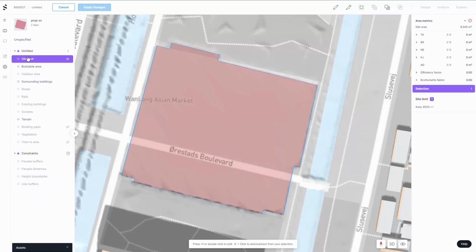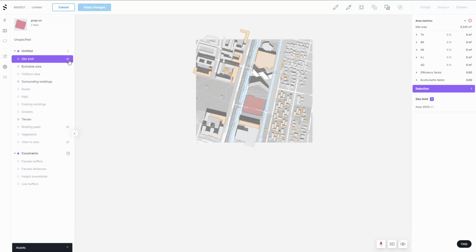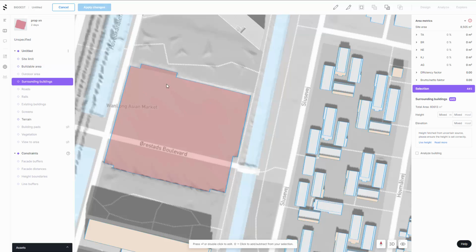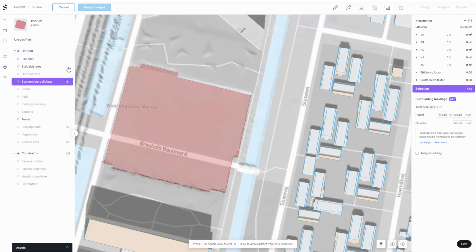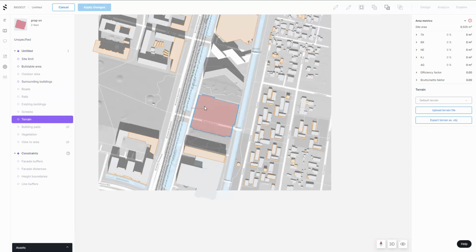So we got the buildable area. Here we have the site limit. Probably doesn't give us too much information here. Oh, sorry, the site area. Buildable area. We have surrounding buildings, so it's highlighting in blue here. We can turn those on and turn those off. There we go. And it looks like, yeah, there's the terrain. Terrain, can't filter through that.